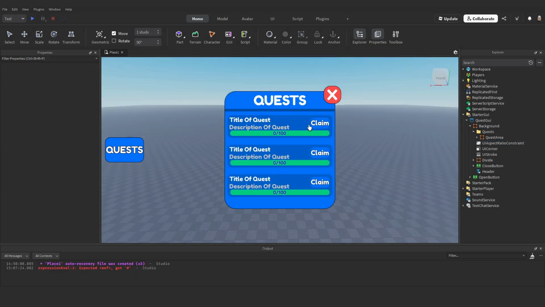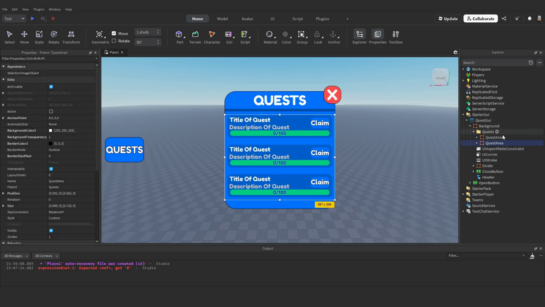There we go. So I've just made them look a bit nicer, laid them out evenly, and now I'll duplicate the quest area and rename this to hidden quests.